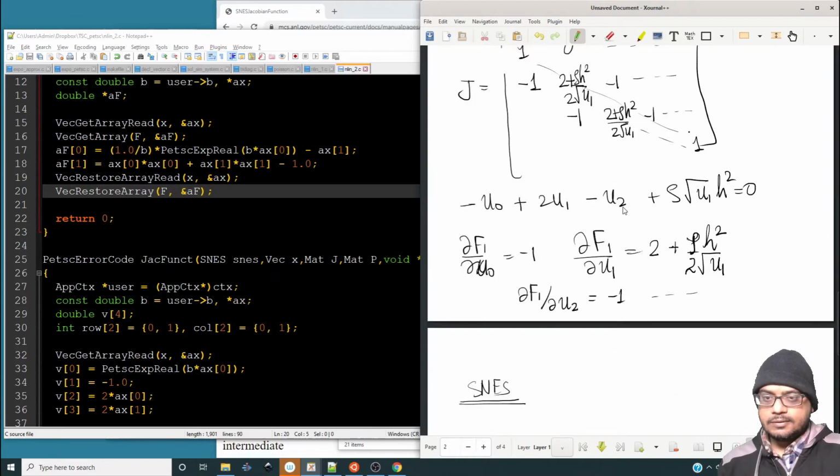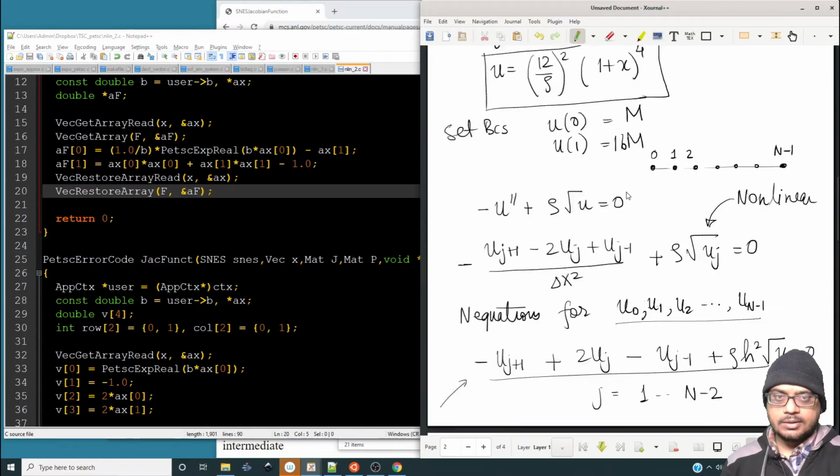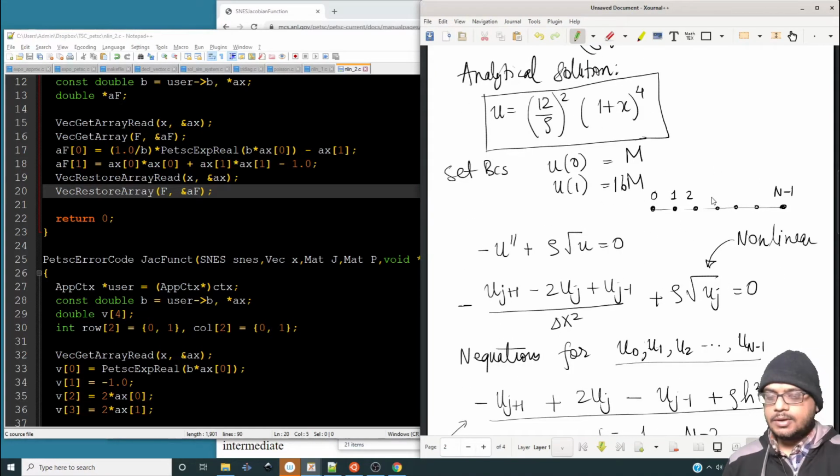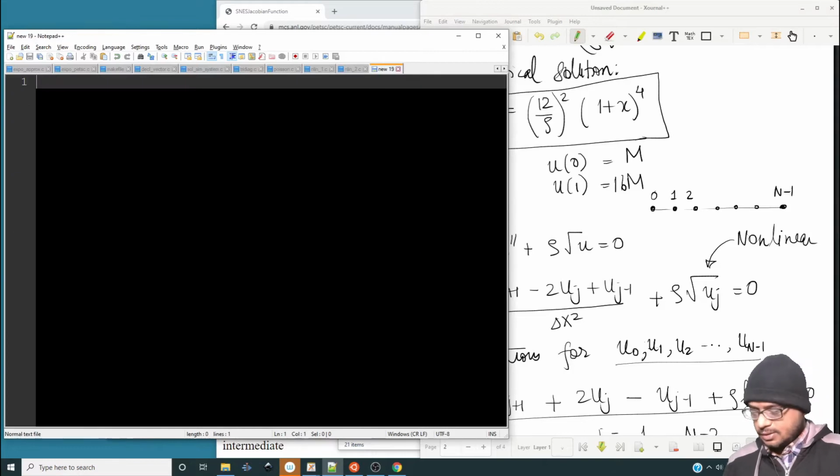Alright, so let us start coding. Because it's a one-dimensional problem, we don't need any DMDAs going around over here. But yes, we will need a 1D grid, something like this. So let us make a new file.